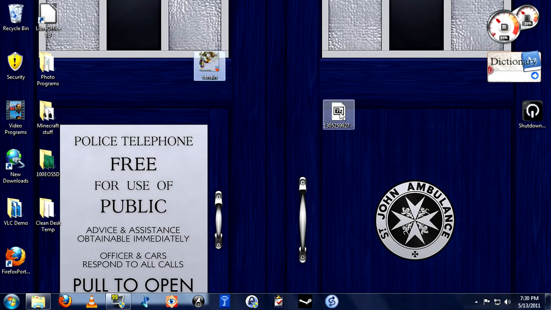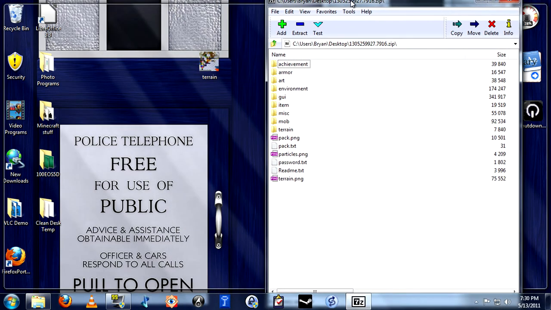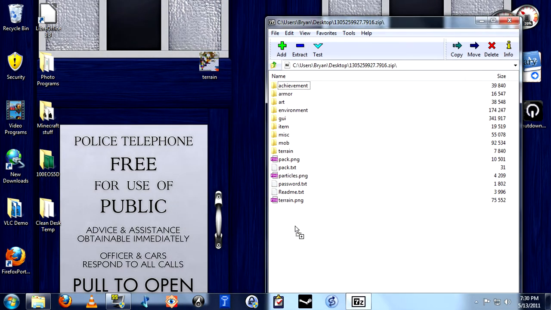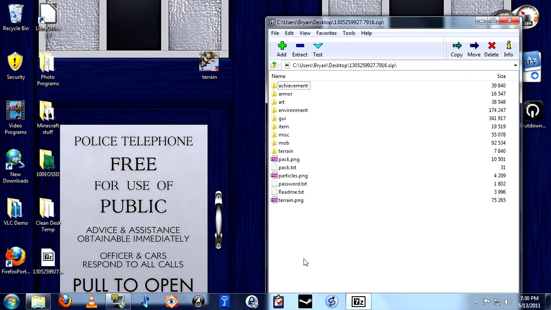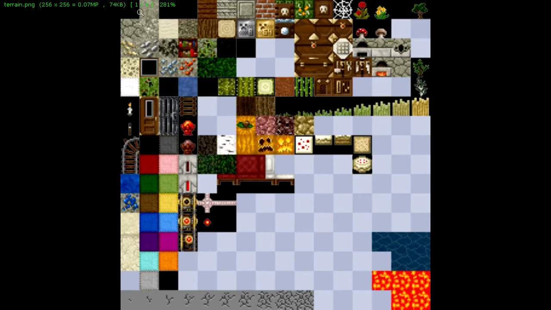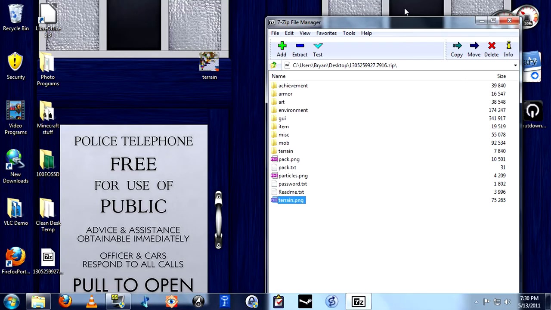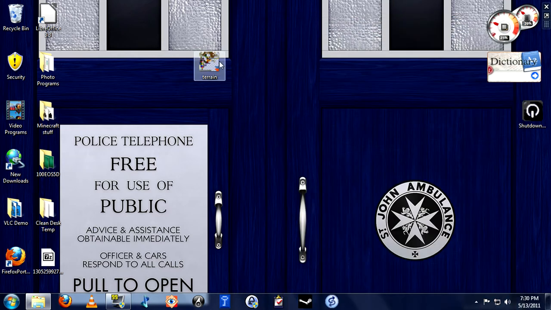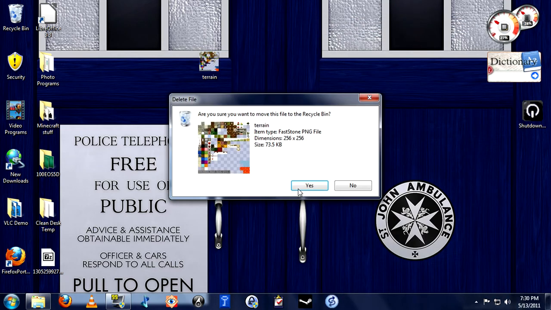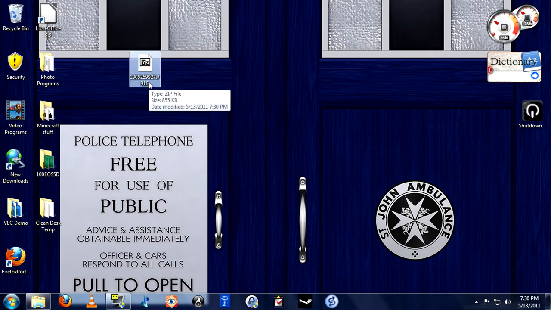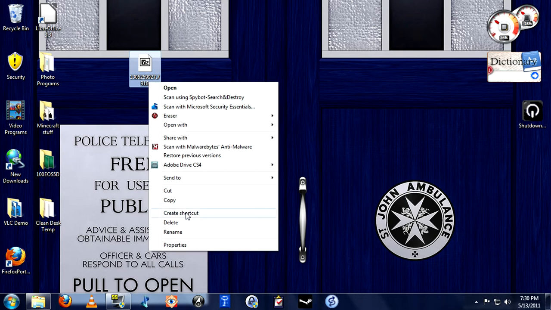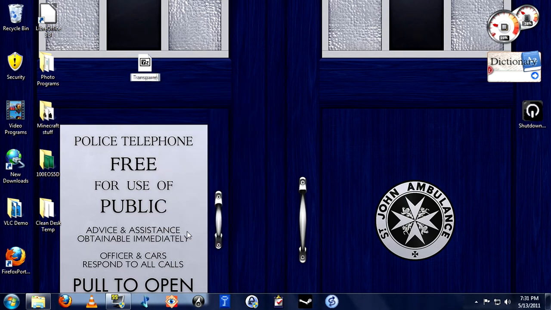Now reopen the texture pack zip file and replace the terrain file with the one you've just edited. Once that's done, you may want to reopen the terrain file from inside the zip just to make sure that the grass textures are missing. I'm not going to need this file anymore. Now take your modified texture pack and rename it to something better than a number code. I'm going to go with transparent dirt.